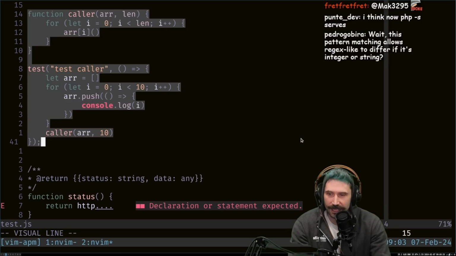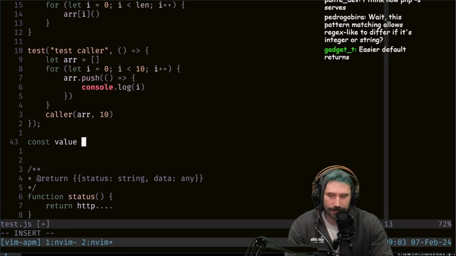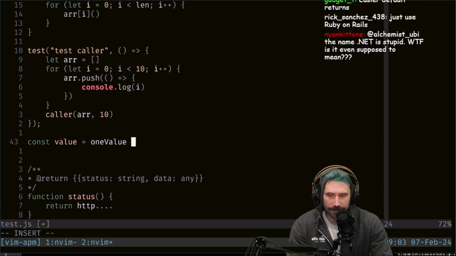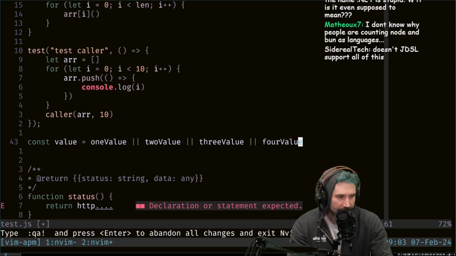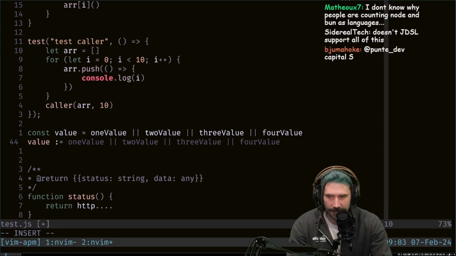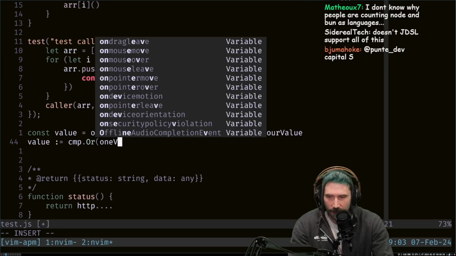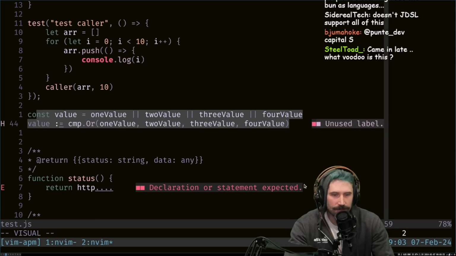So instead of having, effectively, you're probably used to something like this, right? Where you go like this, you know, 1 value or 2 value or 3 value, right? You do something like that. It sounds like in Go, you're going to have something that looks more like this, right? Compare or, and then you just do 1 value, 2 value, 3 value, 4 value. So, all right.